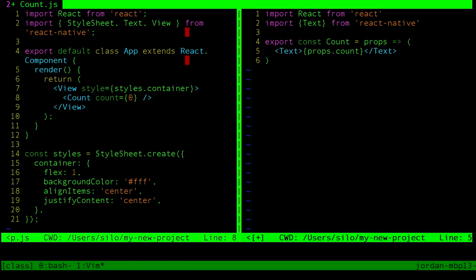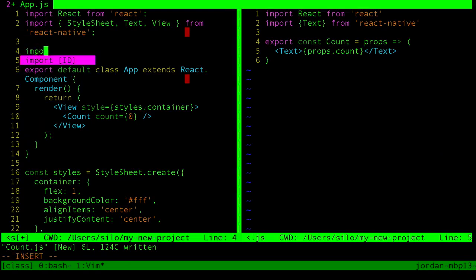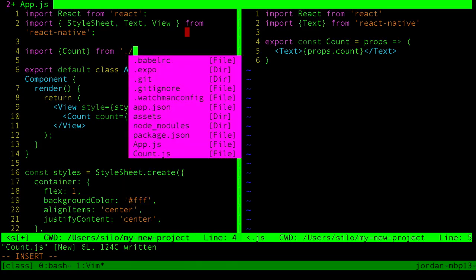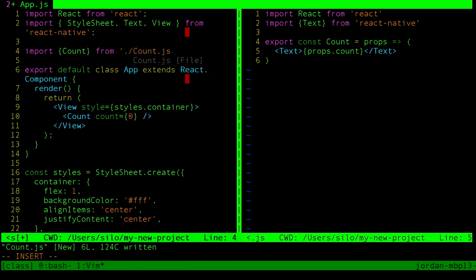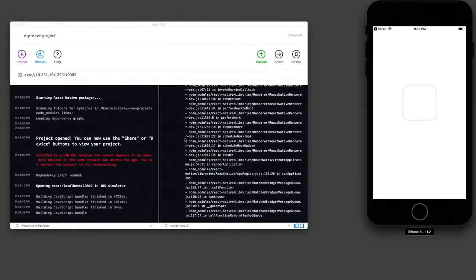And if we go ahead and save this, then now we can try to import this thing called count from, where is it? Well, it's in the current directory, so ./count.js. And so now if we save that, we can see that it compiles and we see that 0 show up.